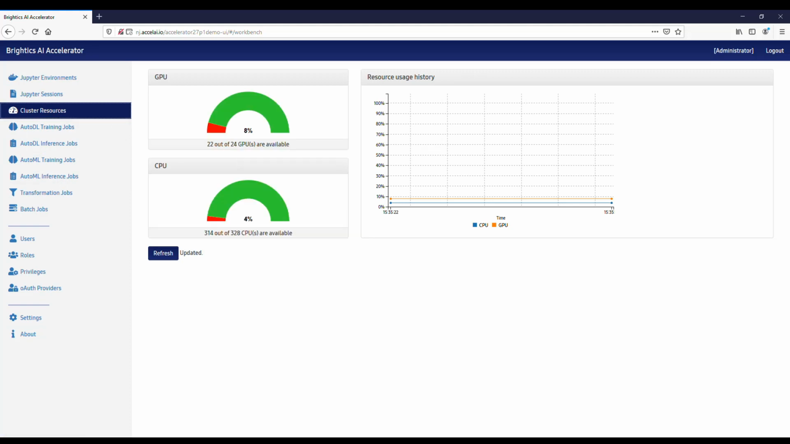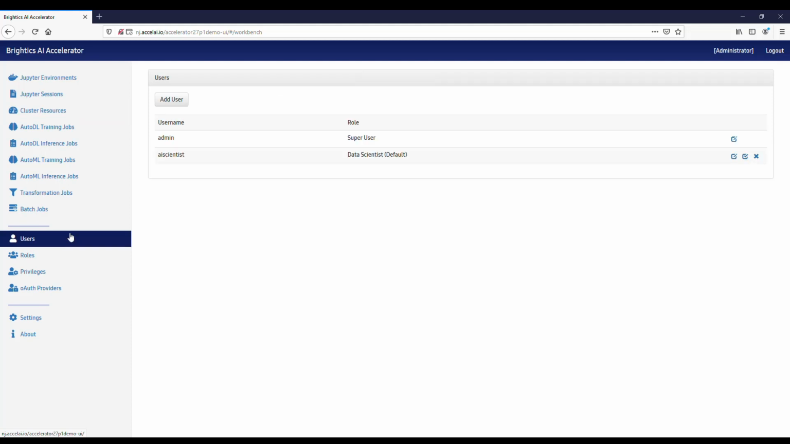Under the Cluster Resources tab, you will see how many GPUs and how many CPUs are currently available in the nice graphic on the left-hand side of the screen. On the right-hand side of the screen, you see the same statistics as a timeline graphic up until the current moment. We're going to skip over the other menu items for the time being.